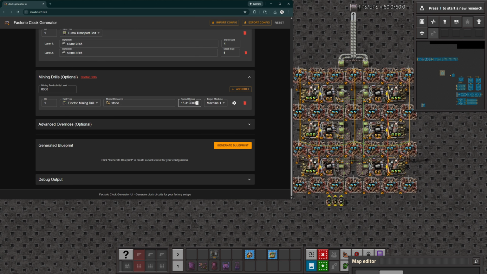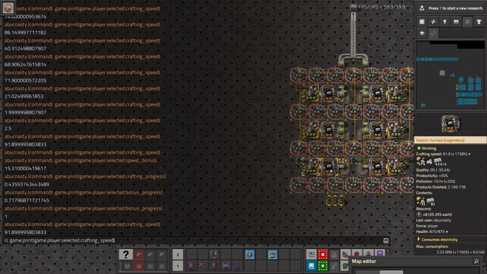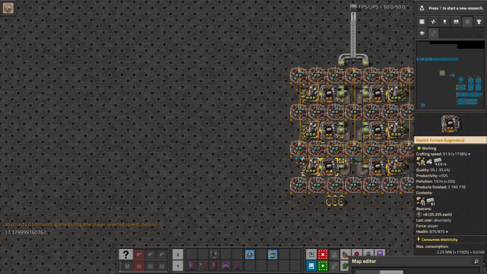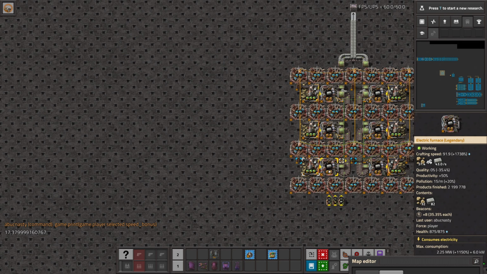Well, the speed bonus is also similarly very easy to get from here. We come in here, right click on this, and, you guessed it, we can type in speed bonus. Then that will give us a value that's in here. So in this case, this is going to be 17.37999160767.